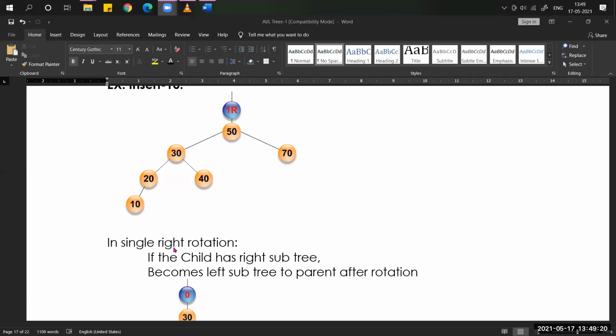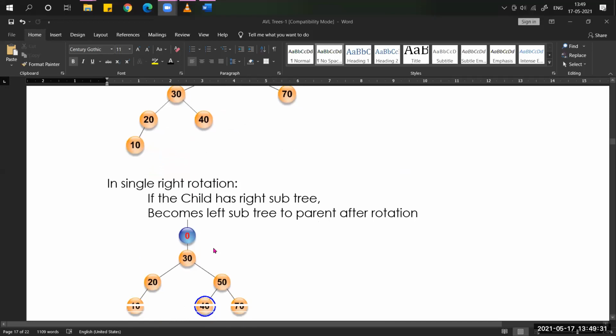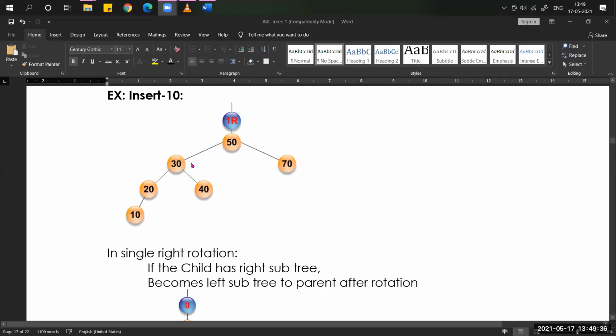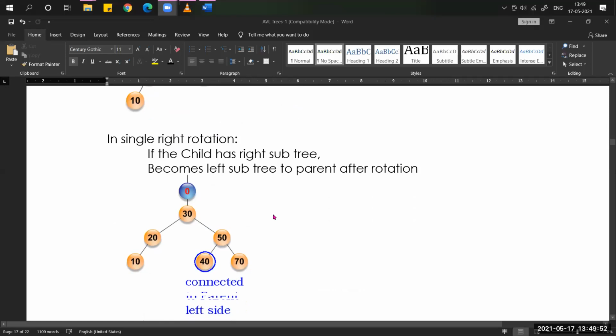A single right rotation. Single right rotation means we have to move the nodes to the right side. Which side are the nodes more? Left side. If we want to balance this AVL tree, we have to move some nodes from left to right. That's why right rotation. How to do the right rotation?